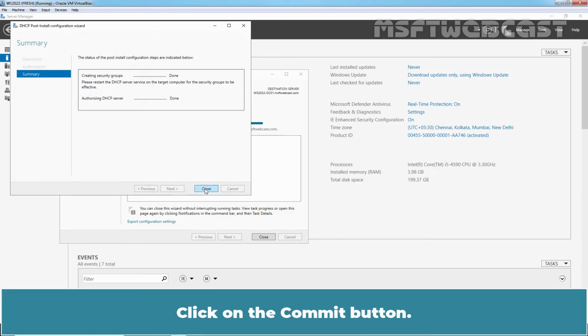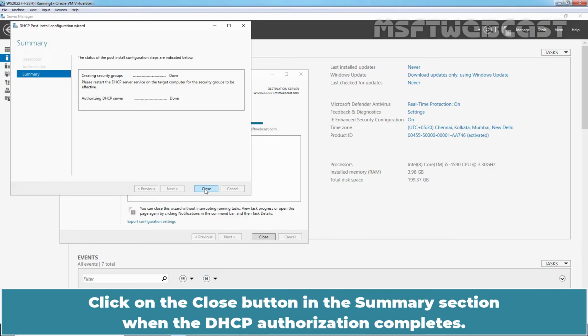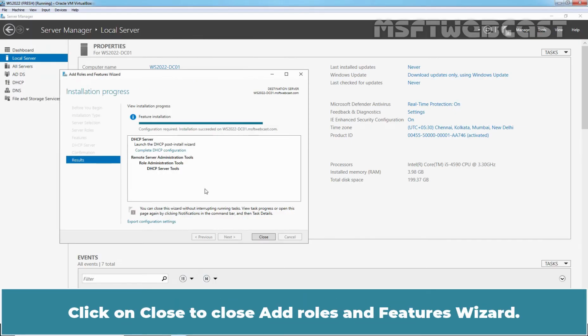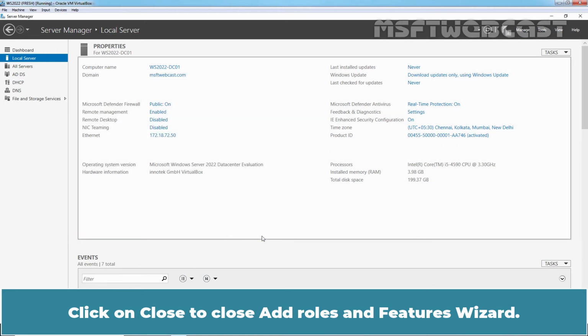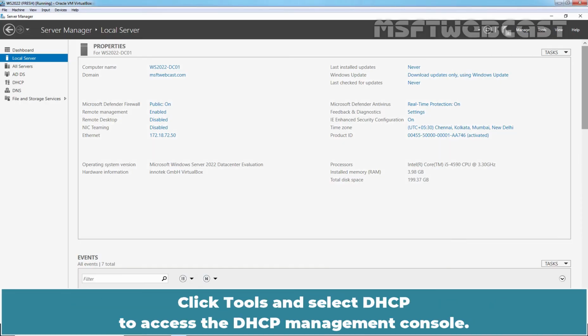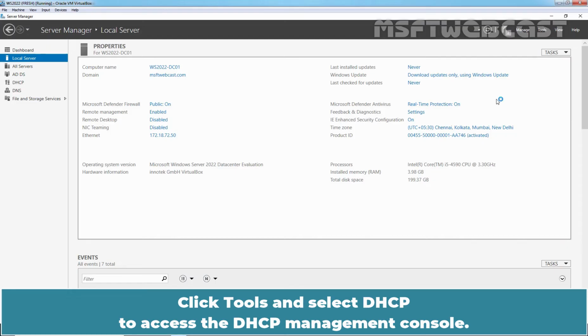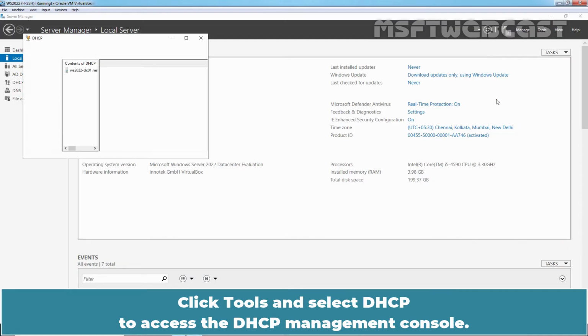Click on the Commit button. The post-installation configuration steps have been completed successfully. Click on the Close button in the summary section when the DHCP authorization completes. Click on Close to close the Add Roles and Features wizard. Now, we have to open the DHCP Management Console to configure DHCP scopes and other options. Click on Tools and select DHCP to access the DHCP Management Console.